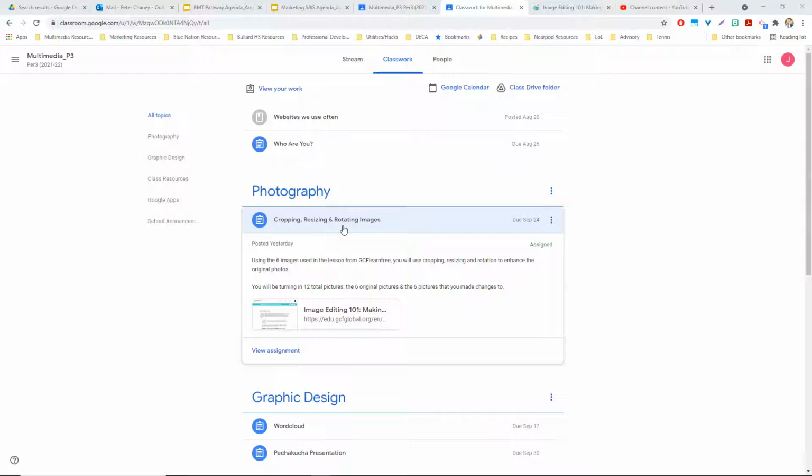We started some photography stuff, which is going to blend with our graphic design stuff that's coming up in the next few weeks. Some of the techniques that we need to learn, not just for doing projects but also for the quiz that I talked about, are these three tools: cropping, resizing, and rotating images.